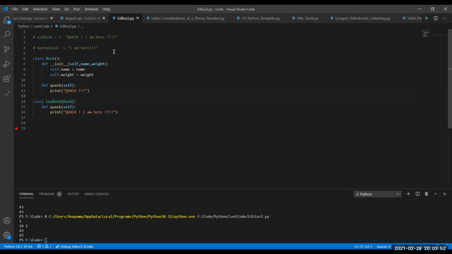Is everyone clear about the example which I just spoke, guys? Yeah, it makes sense. Cool. So that's the inheritance.